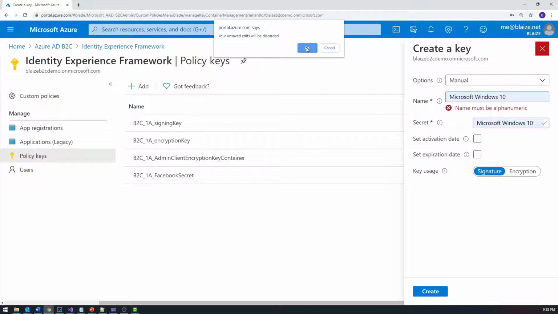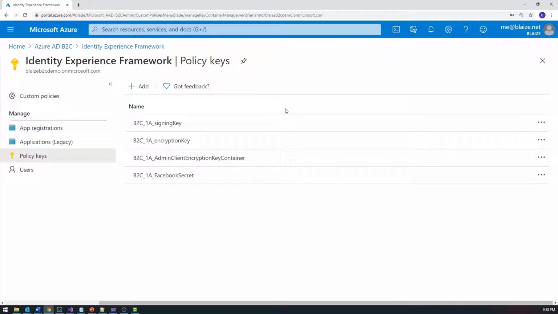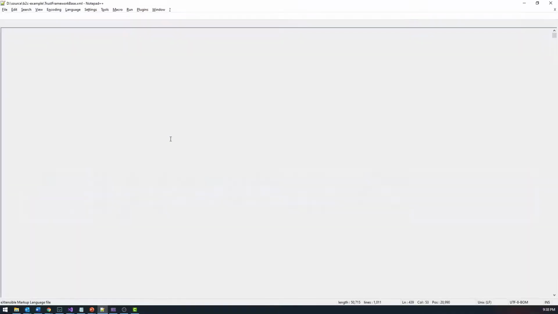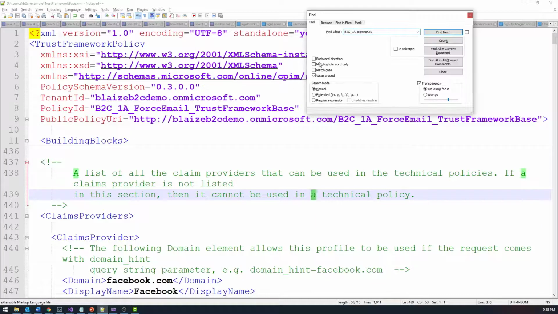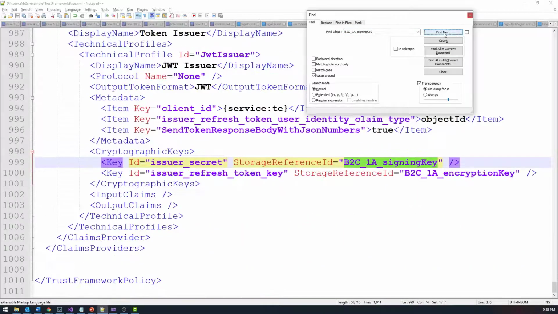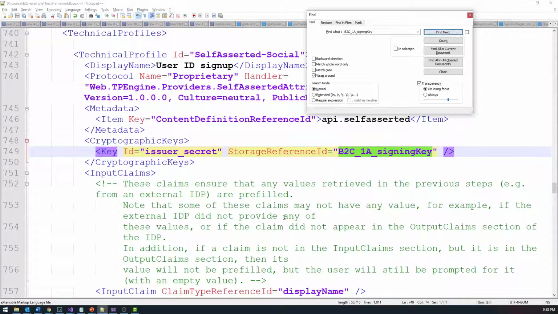I'm going to show you where I have the signing key in my policy here. So I'm just going to copy that and then come down here and open up my base framework policy right here, and that's going to pull it up. And if you find it, you can see that I'm using it in a couple of different places throughout this policy, and the same with the encryption key as well.